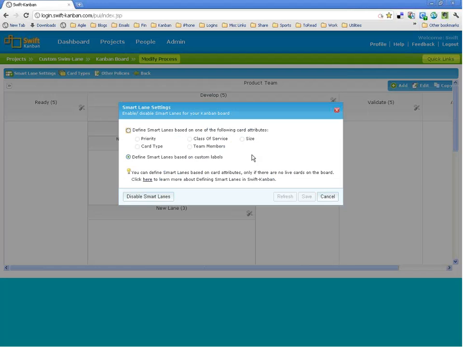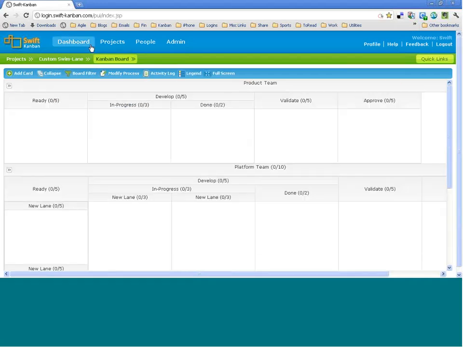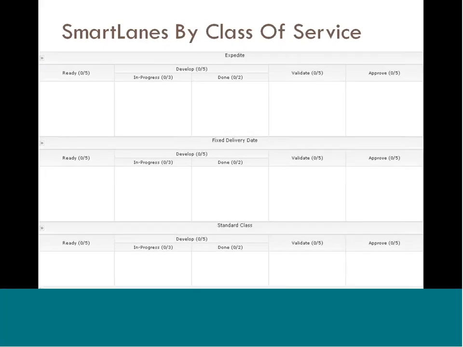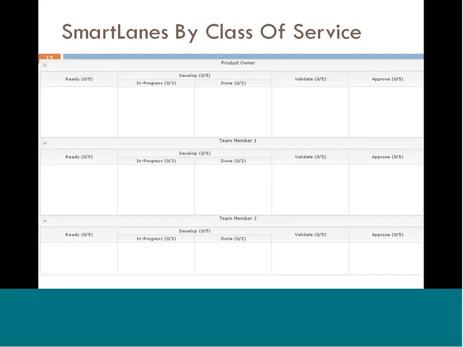If you do that, as you move the cards from one lane to another lane, it will enable the intelligence which has been built into the lane. That is why we call this a smart lane. Or you define your own custom swim lanes based on the grouping which you would like to do. All right, so that is all in the product. Let me take you back to the screenshots. What we've seen is you can define smart lanes by card types, class of service, team members, or build your own custom swim lanes and visualize your workflow.